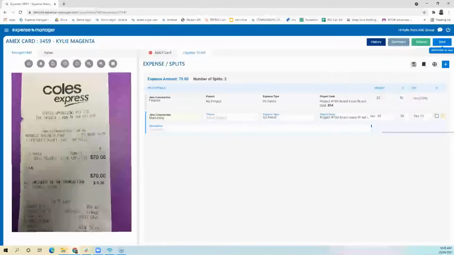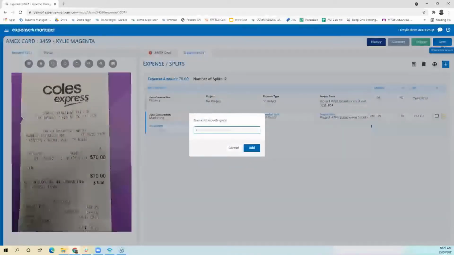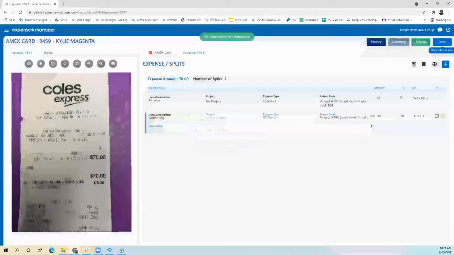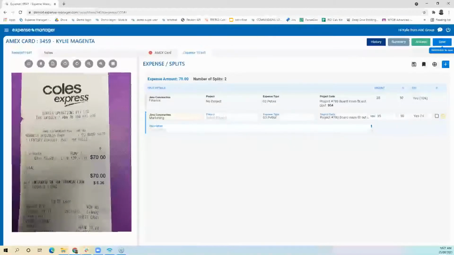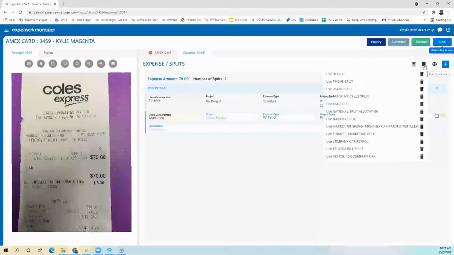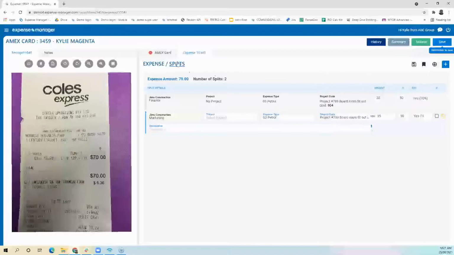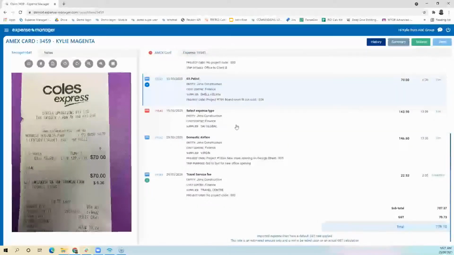I can save this as a bookmark split, if you will. This could be petrol for company car. And I'll be able to access this for any future splits without having to do any specific coding. I'll simply go into the bookmark splits, and you can see I've got petrol for company car splitting saved to be automated. Now I'll go back onto that Amex card.